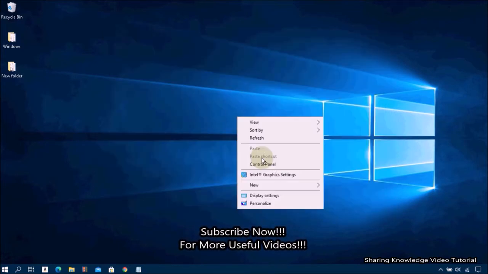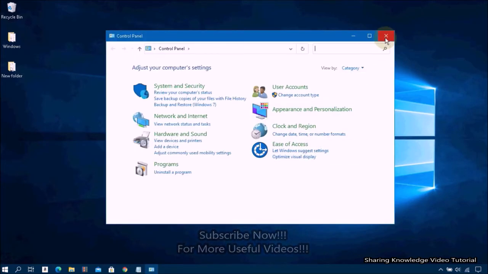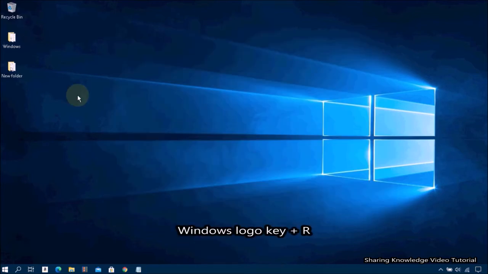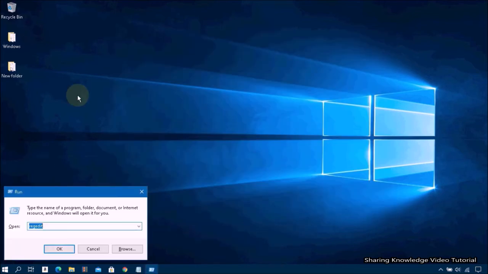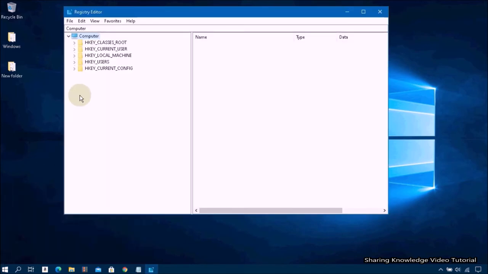Okay, let's start. Open the run dialog box by pressing Windows logo key plus R, and then type regedit into the dialog box and hit enter to open registry editor.